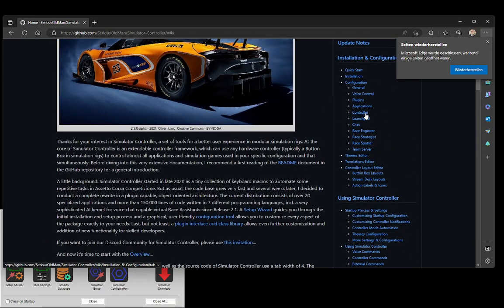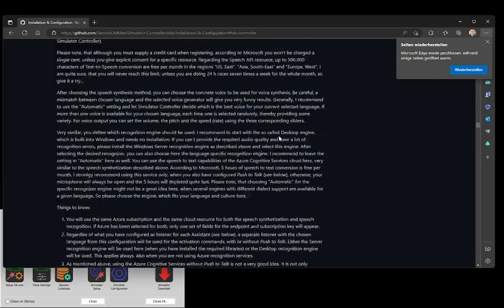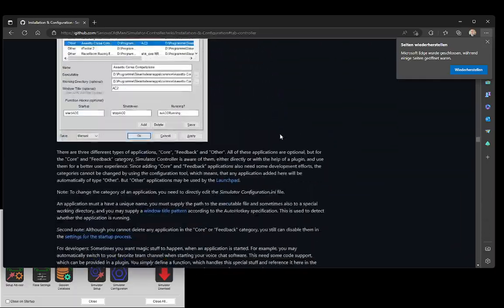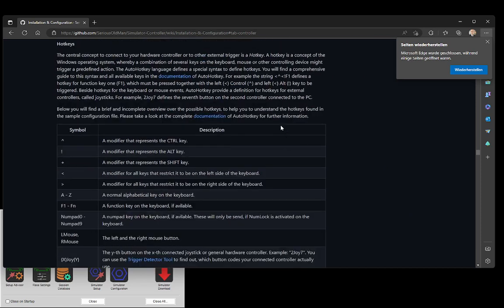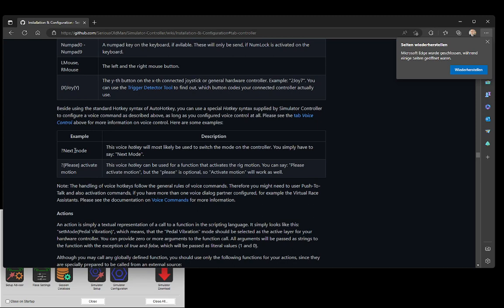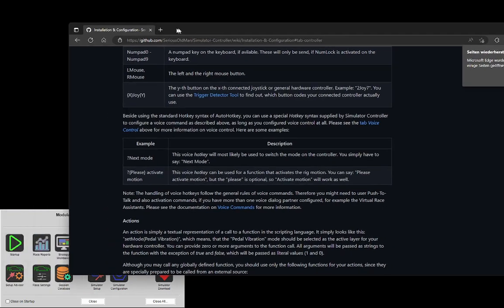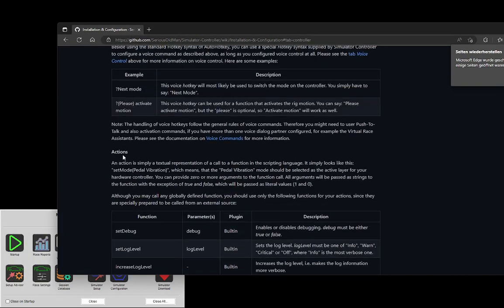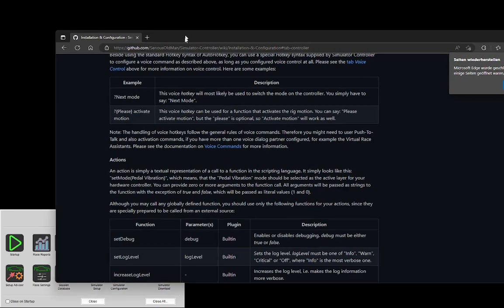And in the wiki, in the controller section for installation, you will find an overview of the hotkey notation. You can also jump to the detailed documentation, which is quite elaborate. There are many, many possible hotkeys which you can use. You can see here how to define voice commands, and that's it. I will leave it open because we next will have to use this actions area.